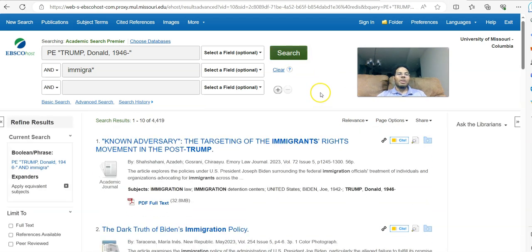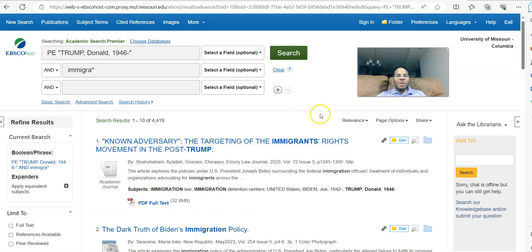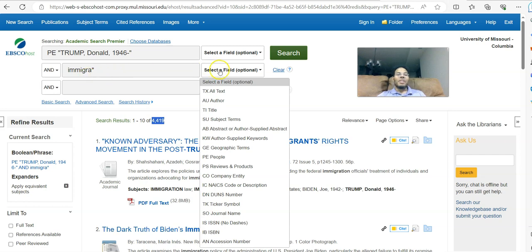Come on, buddy. Okay, there you go. And see, now we're getting to a manageable number. So we went from 55,000 things to 4,000 things. But we can do even better because we can make immigration or immigra the subject.